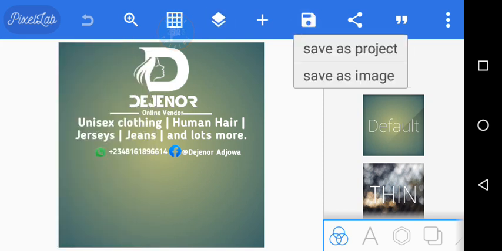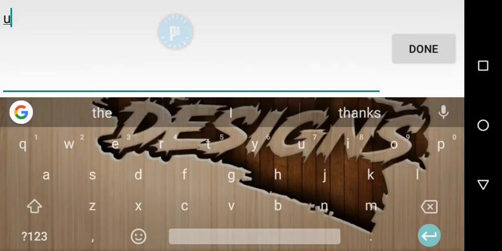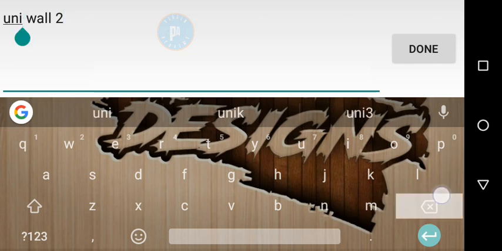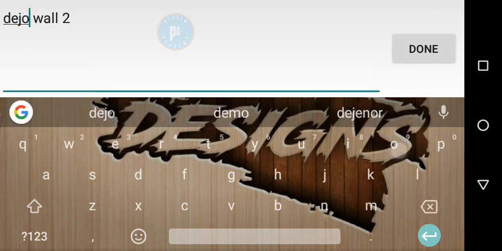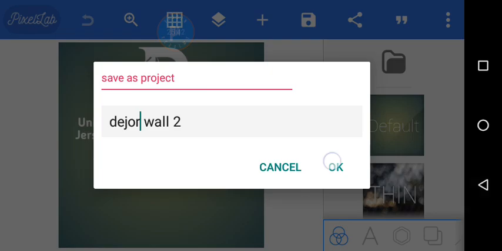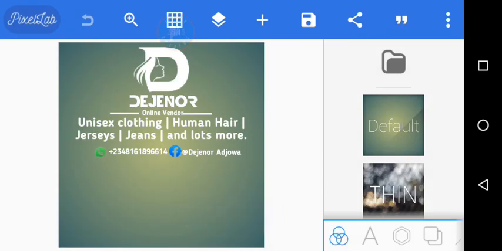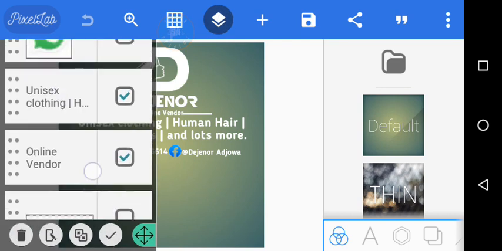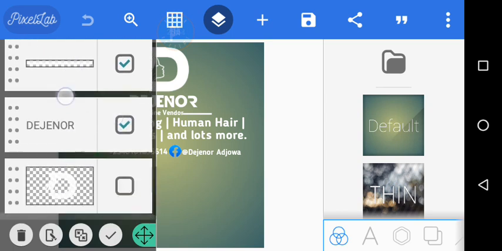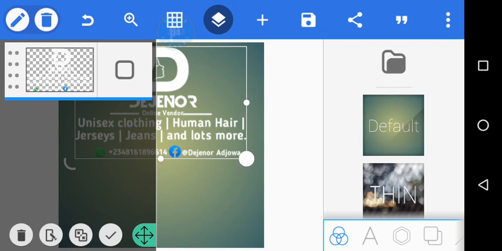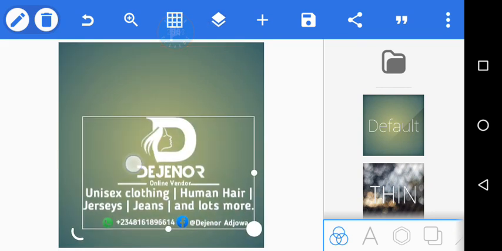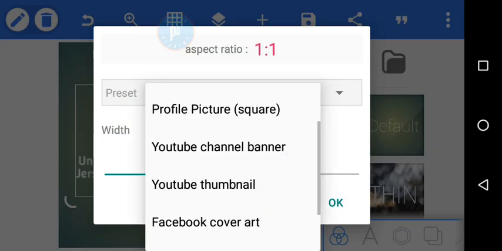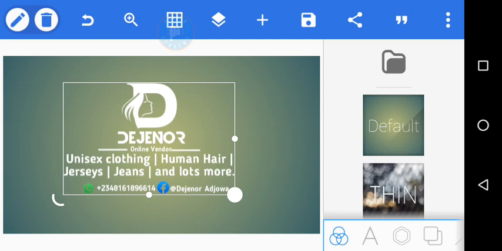We first save it as a project again. We'll merge everything. Good. We'll click this merge. We merge them now, all of them will be one. So even if we want to change the size now, it won't affect us because we merged them and all of them are one.